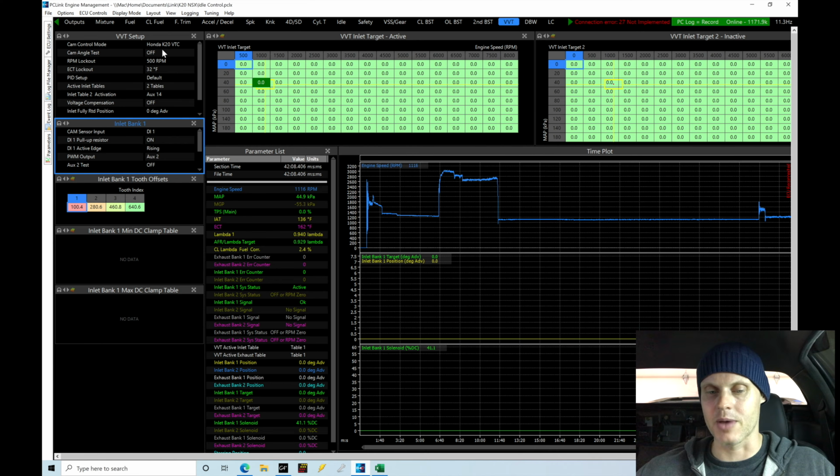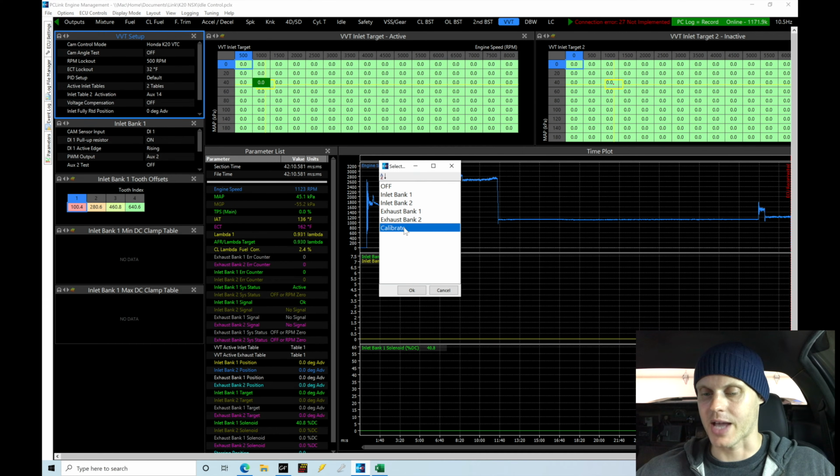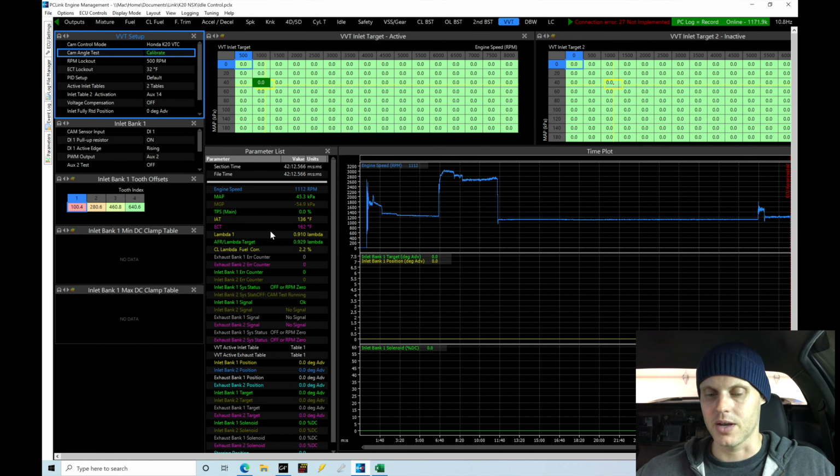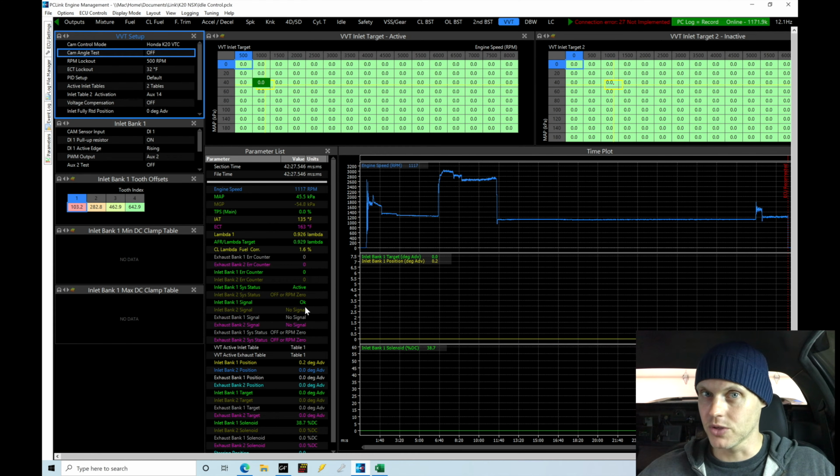So I'm going to go here to cam angle test, double click and go into calibrate and click OK, and now we can see that it's going through the calibration mode right now and everything looks good. So it has calibrated our tooth offsets here. Everything looks good. It's showing that it's active and it's okay. So now when we command a variable cam movement, we're looking at this in the next video, everything should work and it should go right to the target that we're commanding.